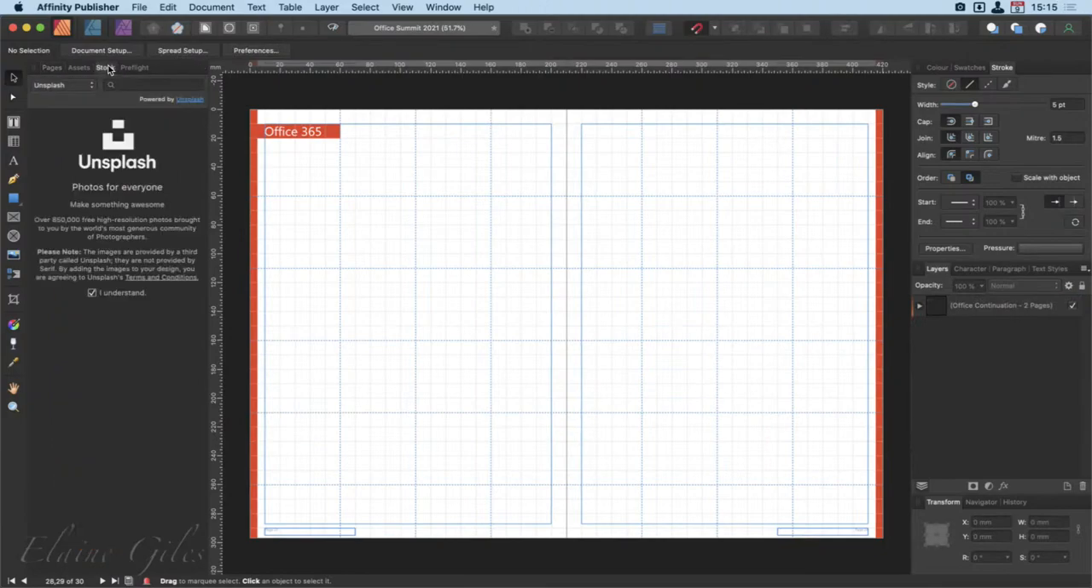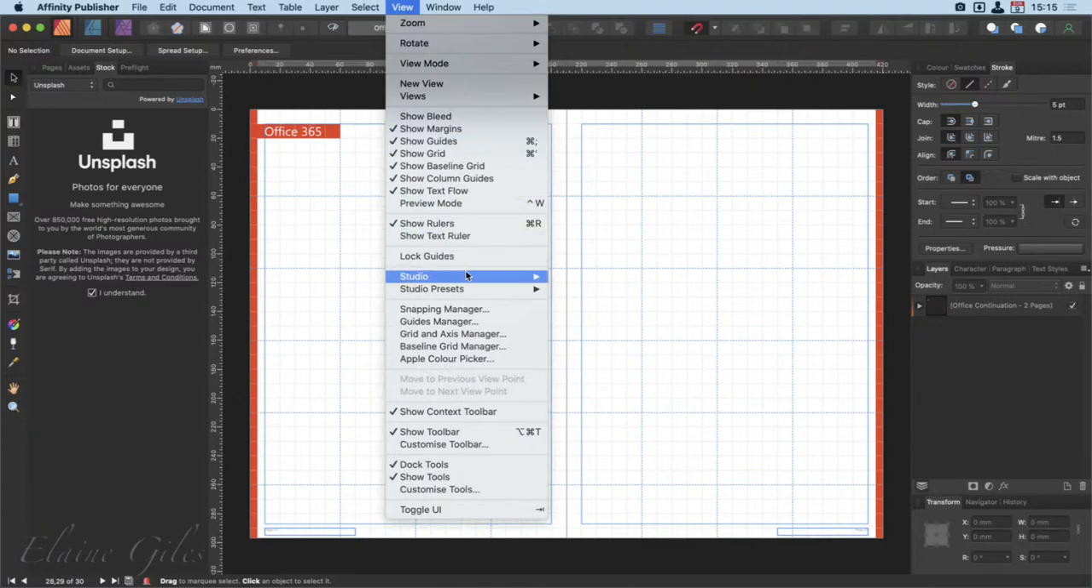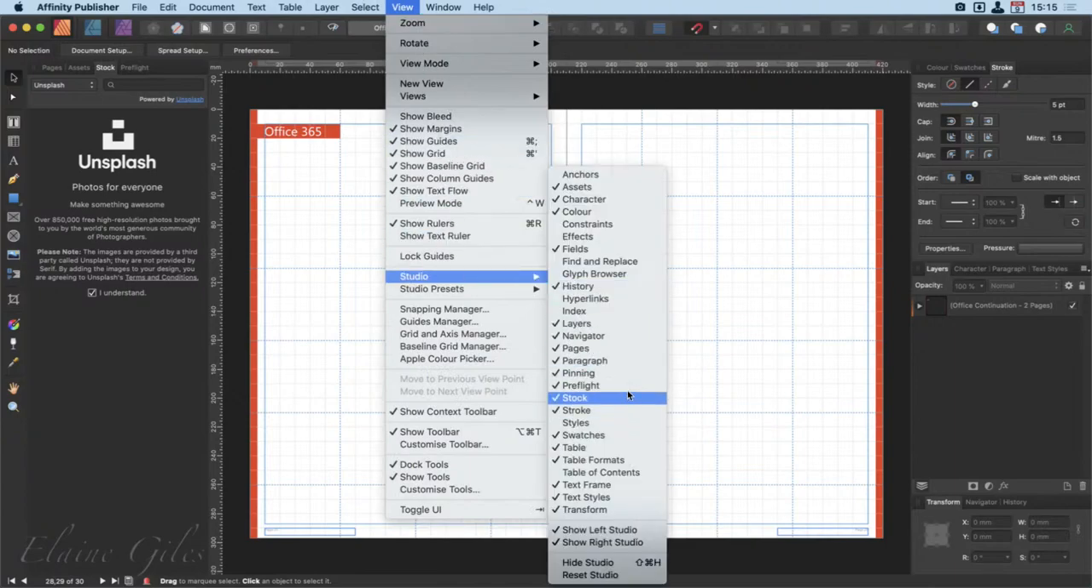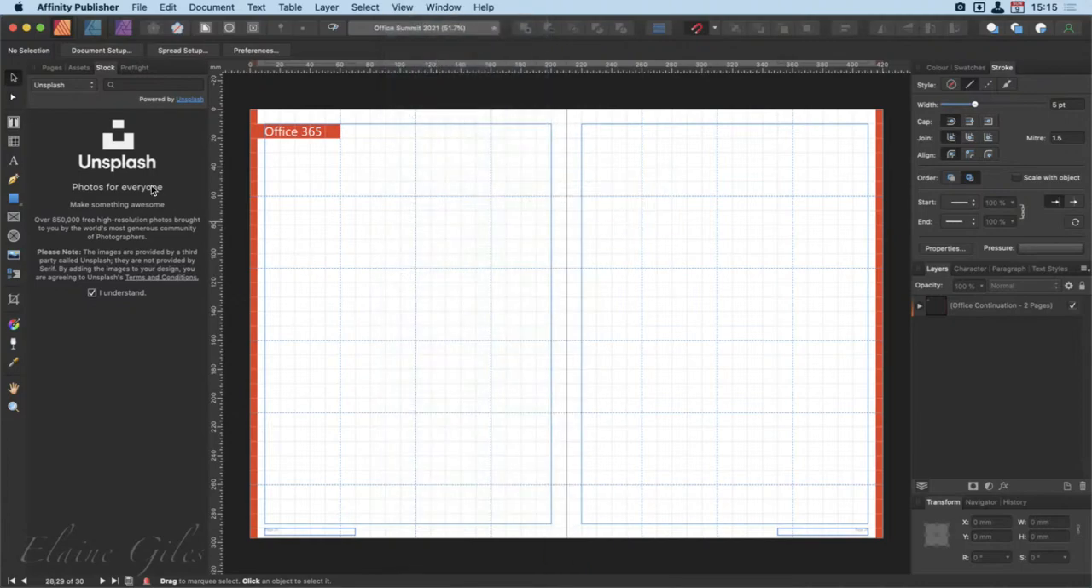Affinity Publisher. So in the stock panel, and if you don't see the stock panel, you need to go to View, Studio, and make sure that there is a tick next to stock. I pin mine to the left. It makes more sense to me there than anywhere else. In here, you have access to three stock libraries. So you have Unsplash, Pexels, and Pixabay. And everything in there can be used free of charge.